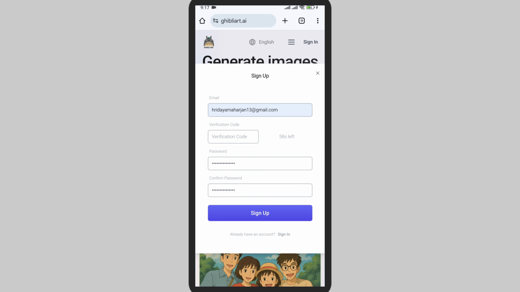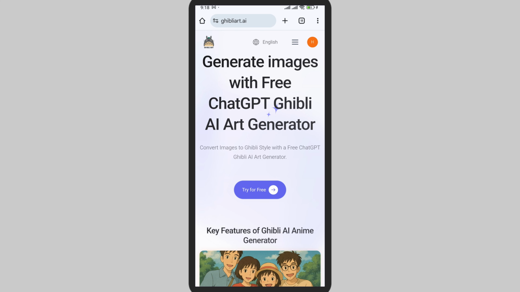So a verification code will be sent to your email that you must verify in order to log in. So let's just wait for some time. As you can see, I have got my verification code. Now you can simply enter the verification code, and here on the bottom you can see the sign up button. Tap on sign up, and as you can see, I have been logged in.